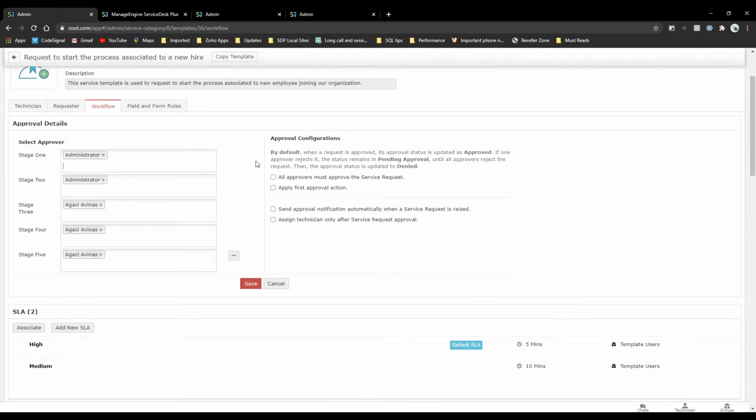So that's how we can configure the approvers, and there are also scenarios where you can take action if you get approval from any one of them. You don't need to wait for all of the users to approve a certain request. If you want to take action on first approval, you have the option to do that. Or if you want to wait until all of them approve, of course you can enable the option that all approvers must approve the service request.